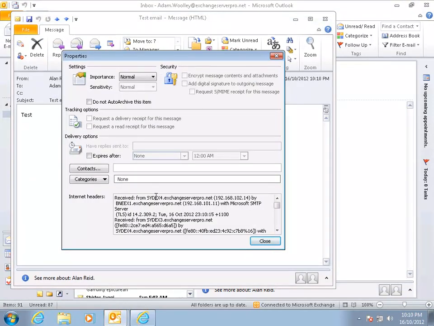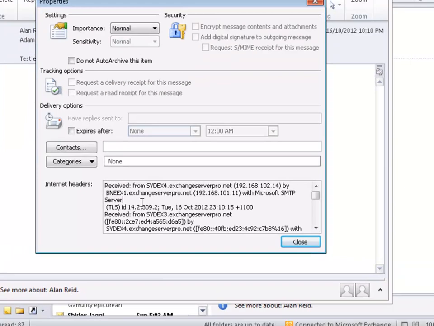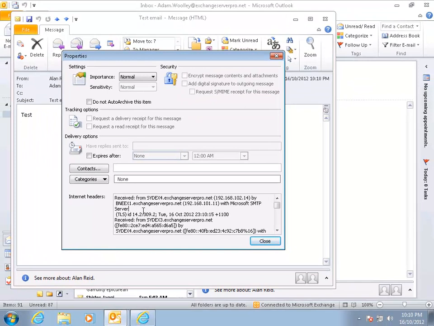Let's take a look at those message headers. We can see that the server SydEx4, which is one of the mailbox and hub transport servers in the Sydney location, was able to send the mail directly to BNE EX1. So there was actually no special configuration required to get internal mail routing working between those two sites.